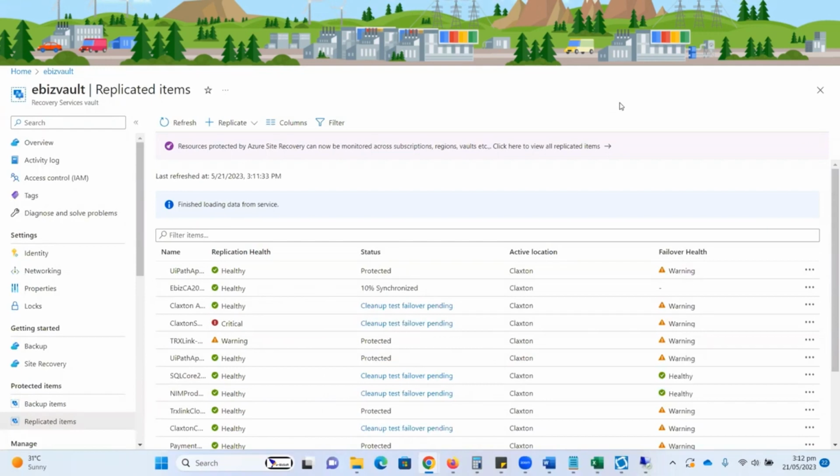Here you can see previously we configured the replication options for virtual machine replication, and now the EBIS 2012 VM is in the process of replication, and it's 10% synchronized. It will take a little while, almost half an hour, for complete replication of this VM. Basically it depends on the size of the VM. It's less in size, almost 127 GB.